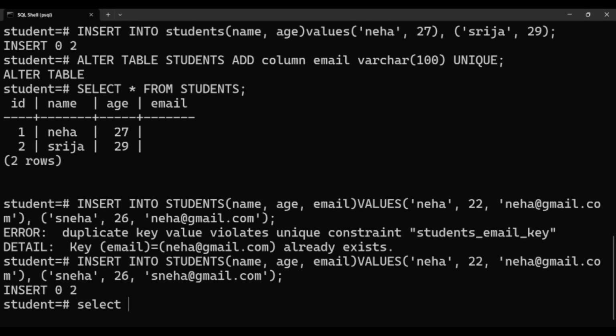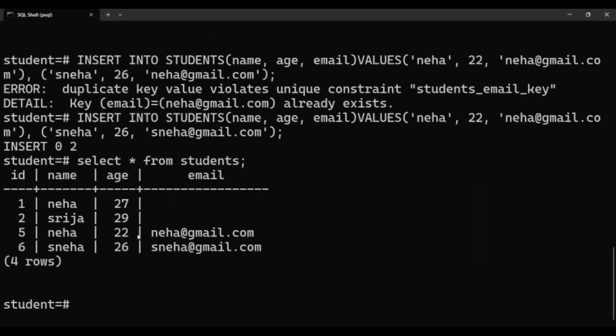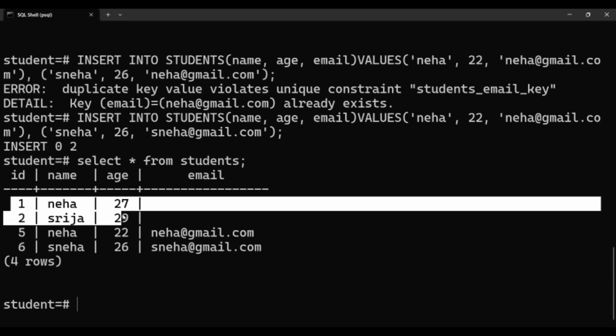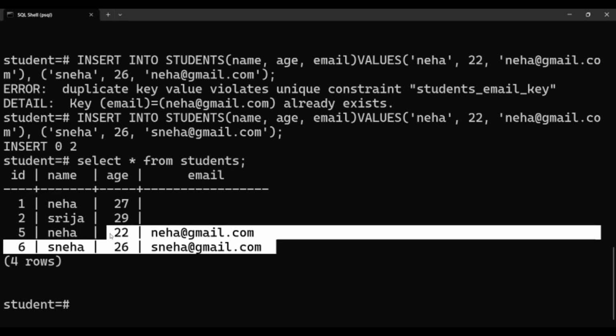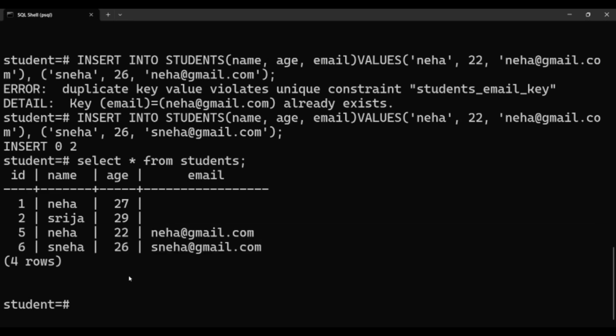Okay, I can retrieve the data and see what has happened. Select star from students. So the data has been inserted and the emails were unique, Neha and Sneha. Alright, this is about the unique key. Okay, so now let us know about the primary key.